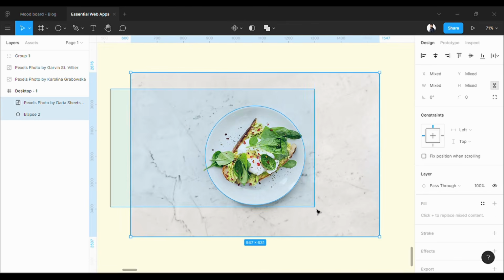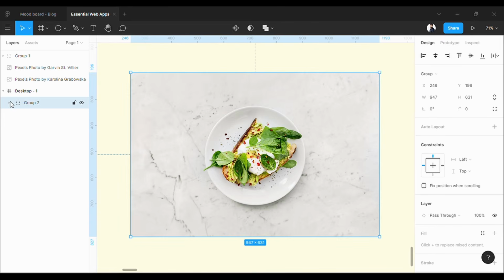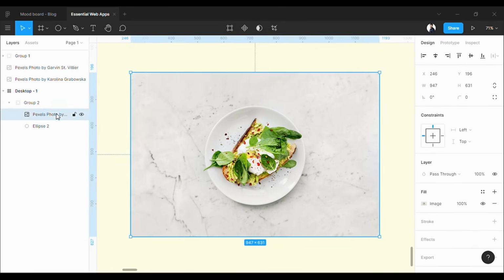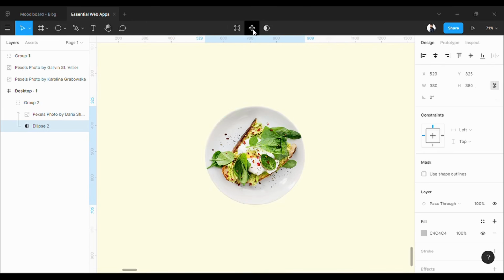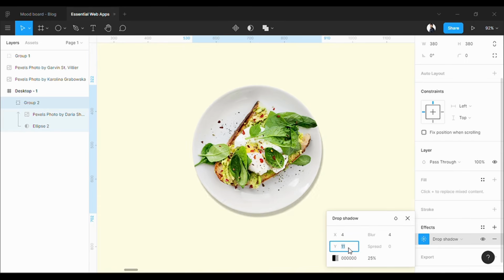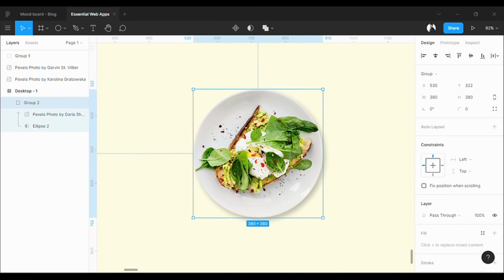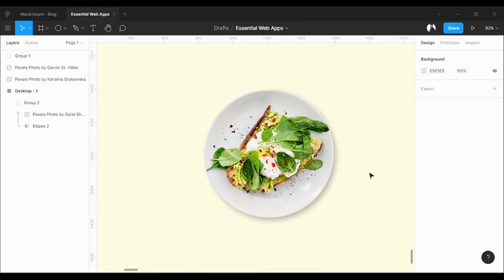Now, select both and make it a group. Now, select both from the Layer tab. Then click this button here, which says Use as Mask. And you are done. If you want, you can add some shadow on it to look a bit more realistic. Looks pretty good. Let's move on to the next picture.